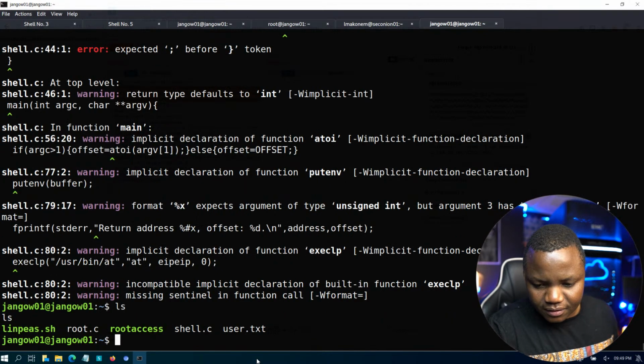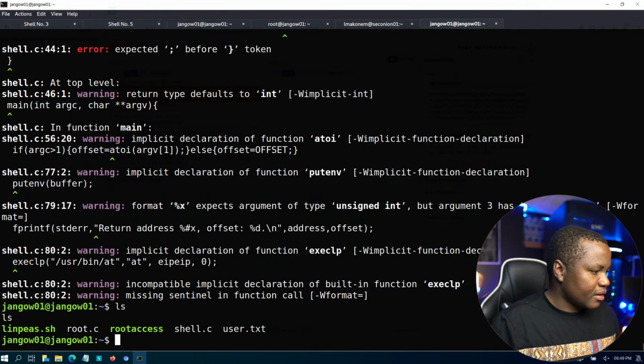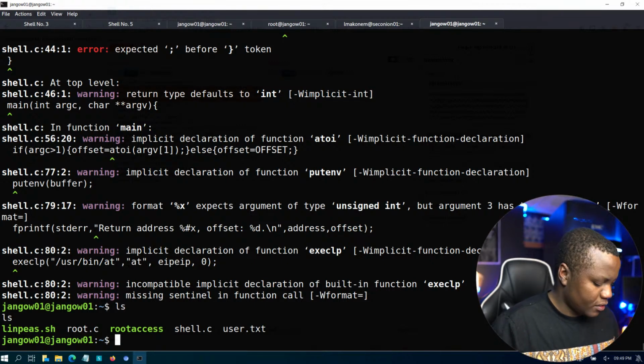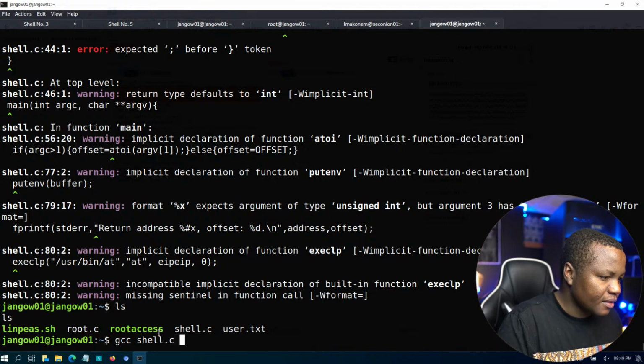ls. Oh, come on. I know my GCC syntax. Give me 1 second. Let me look it up. It always gets me every time. Okay. I have it backwards. GCC shell.c. I would like to output it to shell.